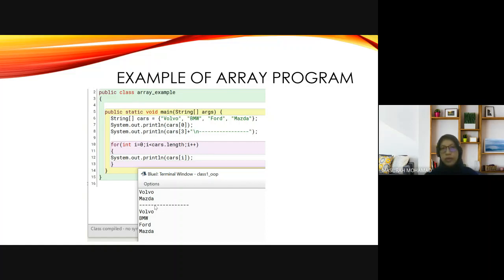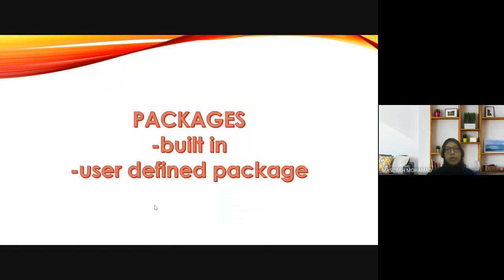This sample of code. Okay, now the last subtopic, which is called packages. Packages consist of two types, either built-in packages or user-defined packages. Built-in package means the package is already created in the Java library, and for a user-defined package, you as the programmer can write or define your own package.